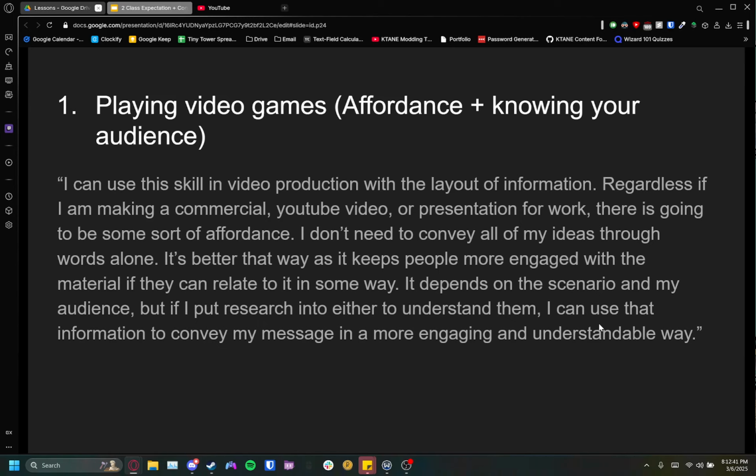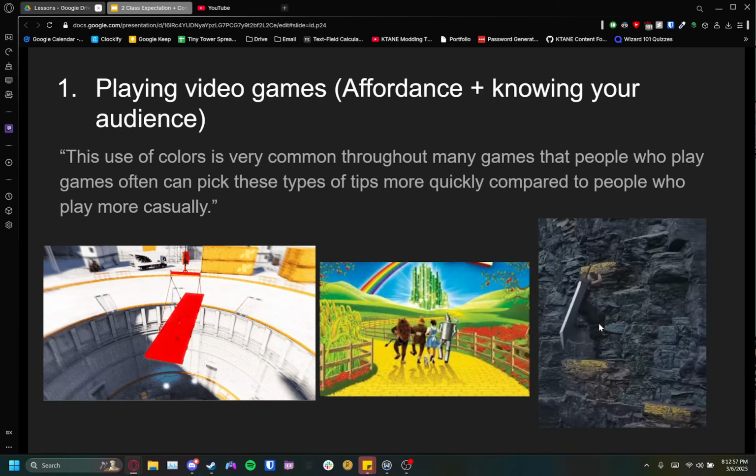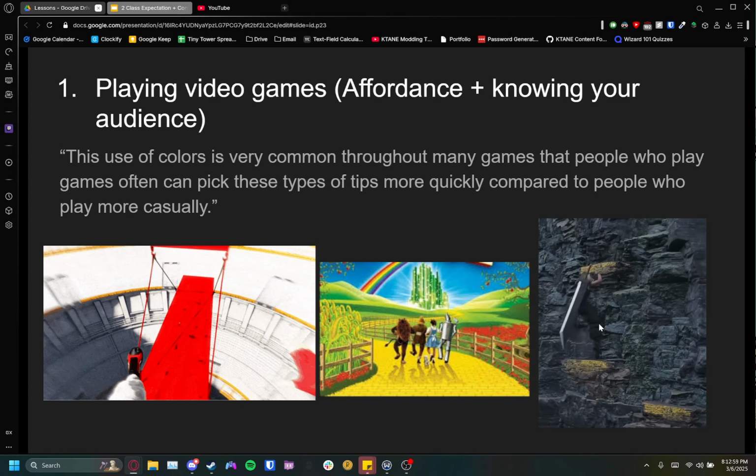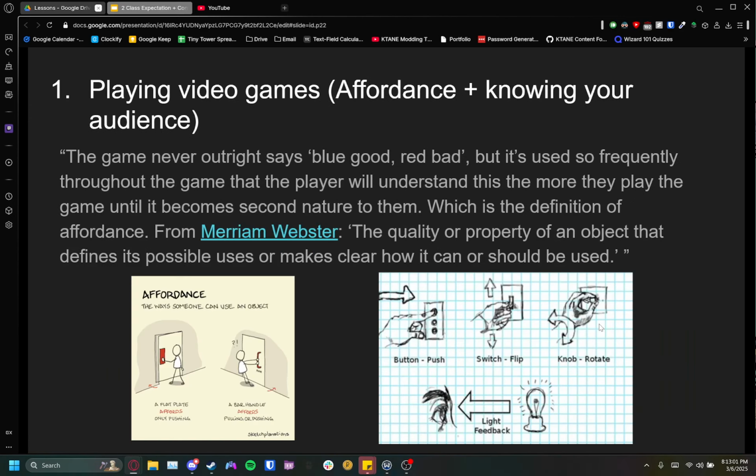It depends on the scenario and my audience, but if I can put research into either to understand them, I can use that information to convey my message in a more engaging and understandable way. So, in this case, using this presentation as an example, I'm using affordance with the use of pictures and relatable examples in order to convey my message.